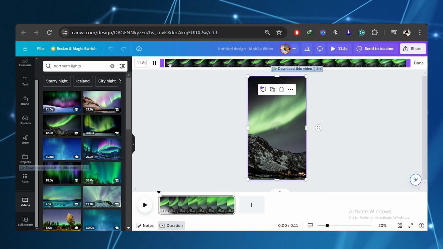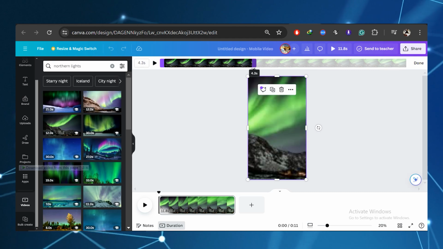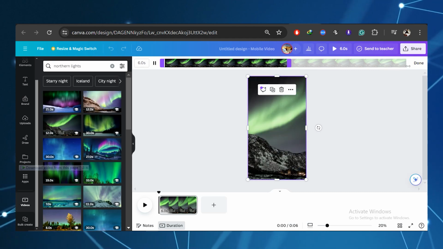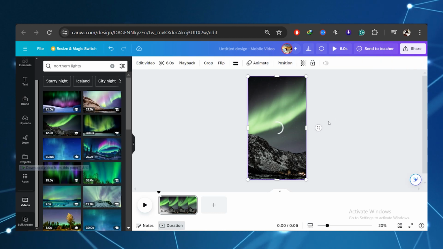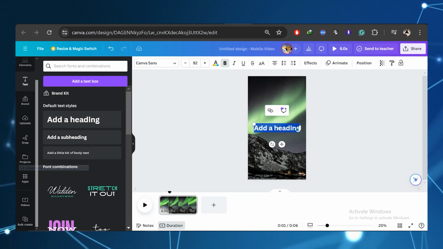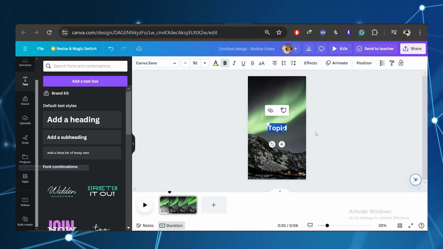Now, let's adjust the video duration to about 5.6 seconds, because longer videos than that might not be engaging enough for these short-form platforms. Just drag the video down here to around the 6-second mark. For adding text, let's navigate to the text section, choose your preferred text style, and add a header. It will be positioned on the canvas automatically.